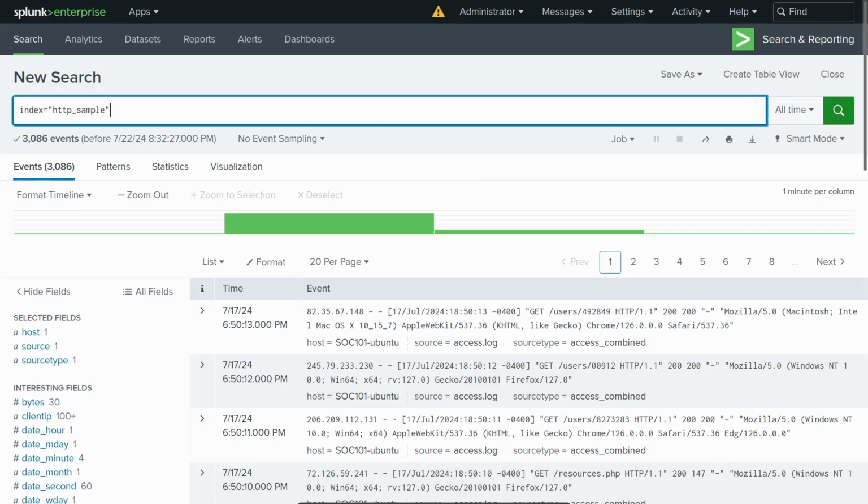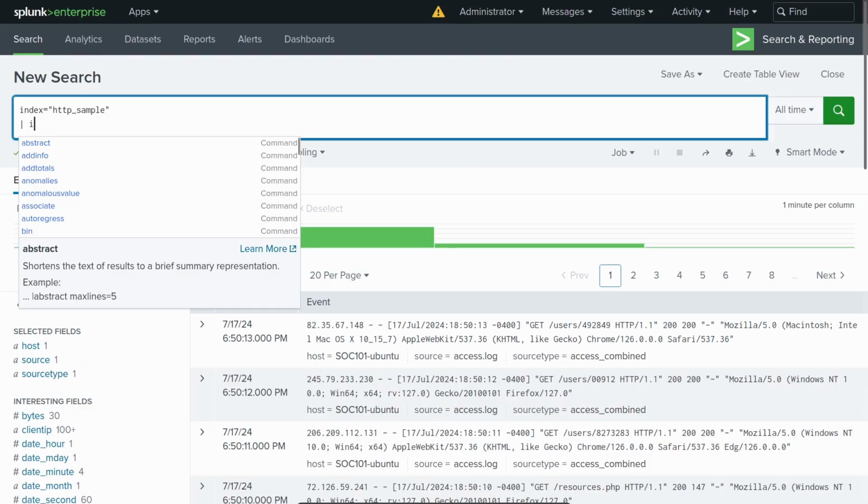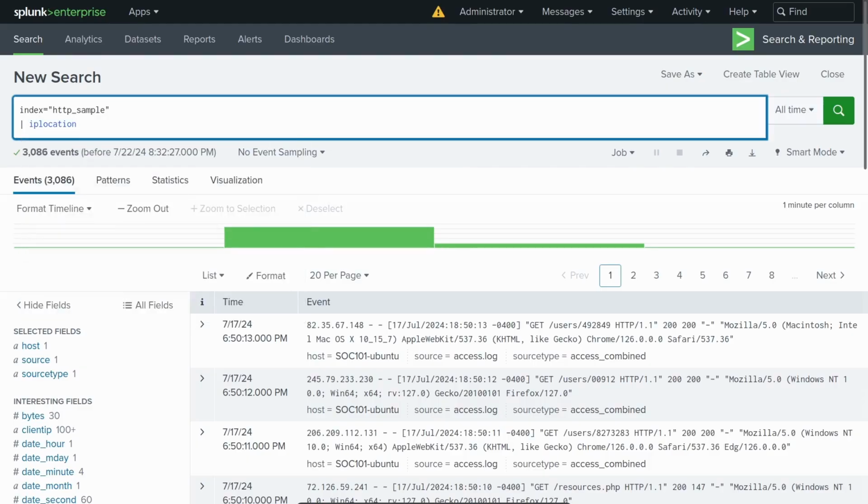So we can just run our search query here and then pipe it over to iplocation, and then just select the field from which we want to pull IP addresses. In our case, it's going to be client IP. And it's really just that simple. So let's run this.